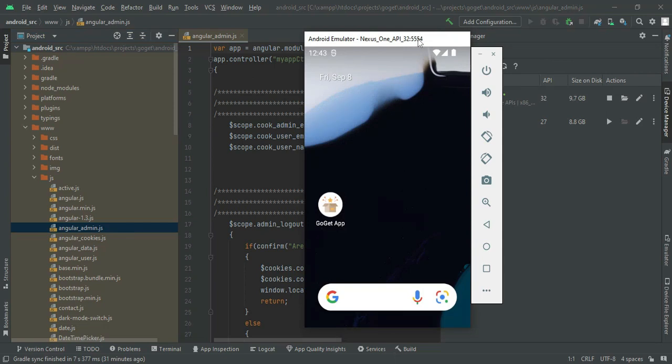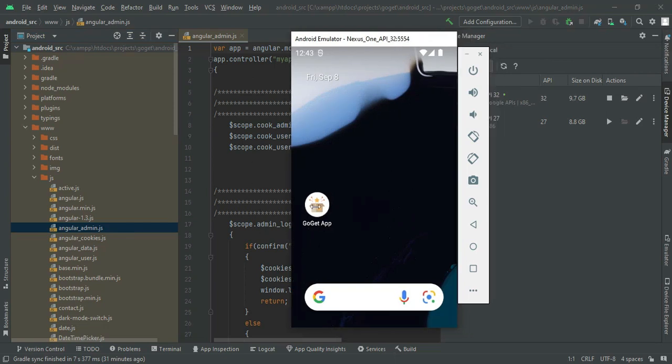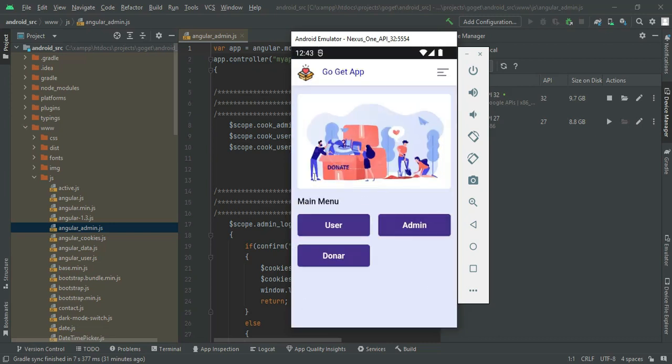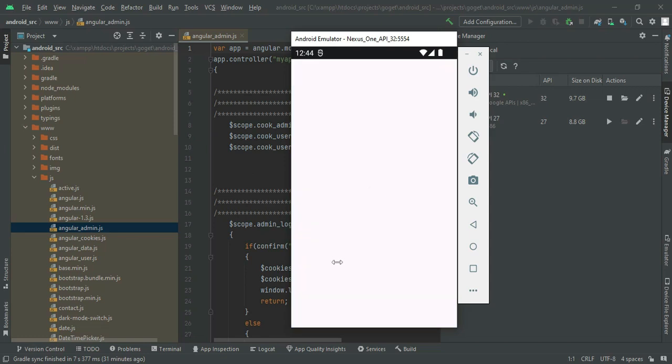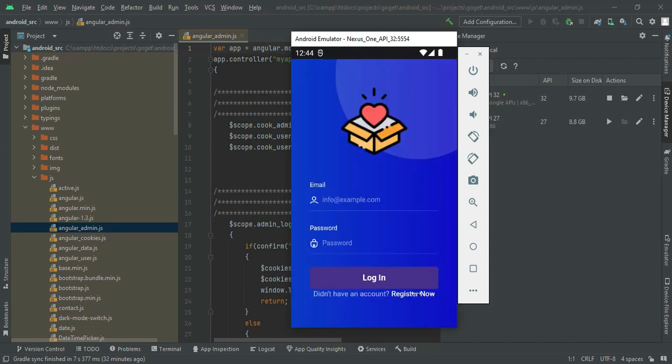Let's move to the app explanation. Open the Go Get app. There are 3 modules: user, admin, and donor. Let's see how they work. First, you can click the donor login. If you want to register, you can click register now.